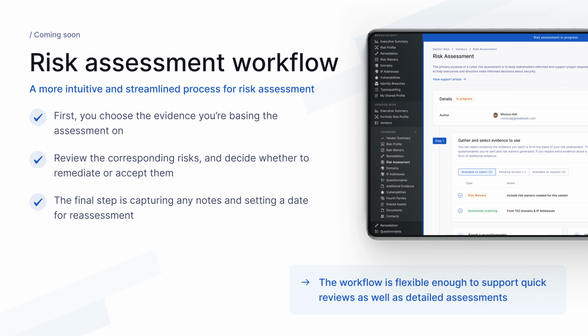Once you've collected the evidence, you can review the corresponding risks and decide which ones you want remediated and which you're happy to accept. The final step is capturing any notes or writing a comprehensive report and setting a date for when the vendor should be reassessed. It's easy to see when each vendor was last assessed to help prioritize where you should focus your time. You get an auditable record of each assessment, including a snapshot of the evidence and risk profile at the point in time you conducted it.